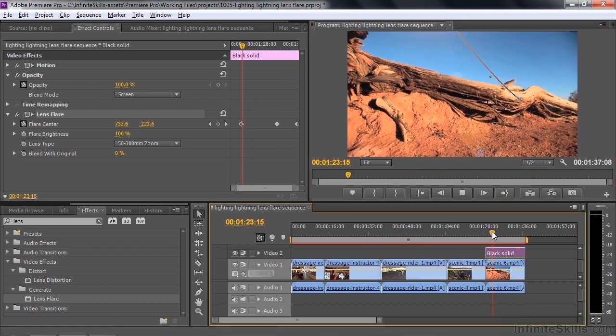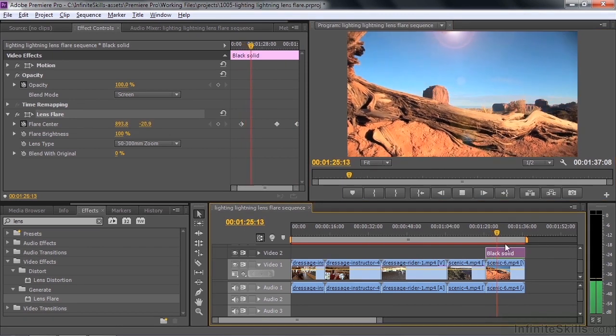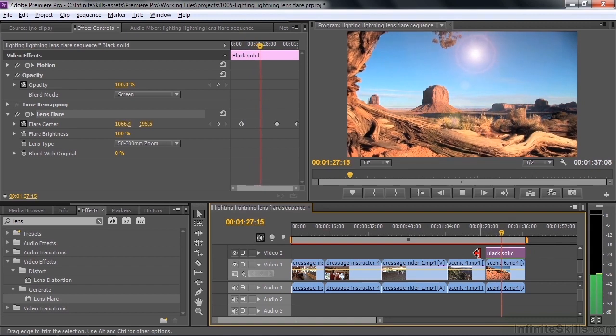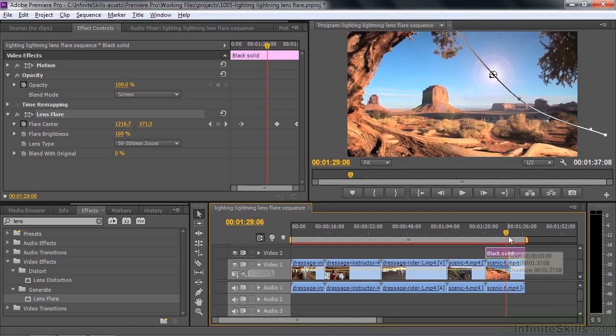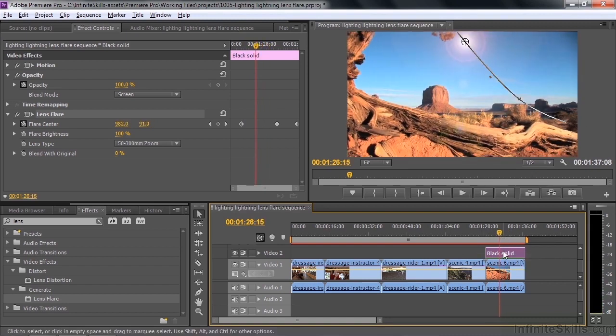Let's just watch that briefly. Yeah, you could probably speed that up or something like that, but there you go. There's the lens flare going through the scene, and it's on the black solid. We can see it on the black solid because we use the screen blending mode.